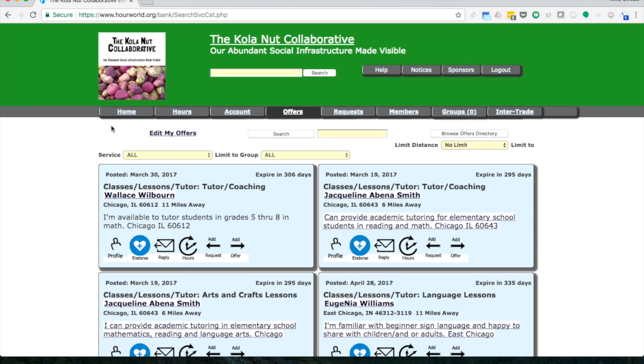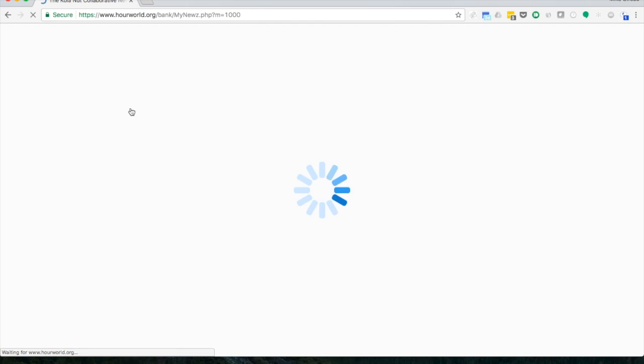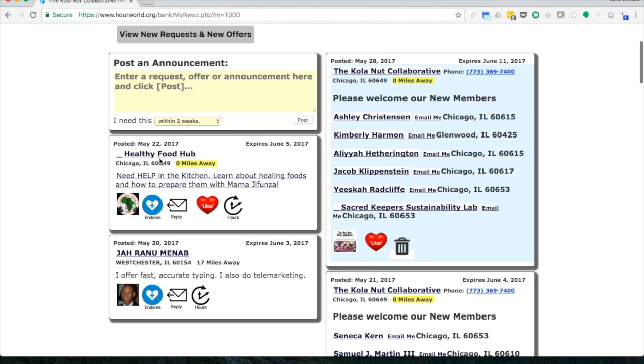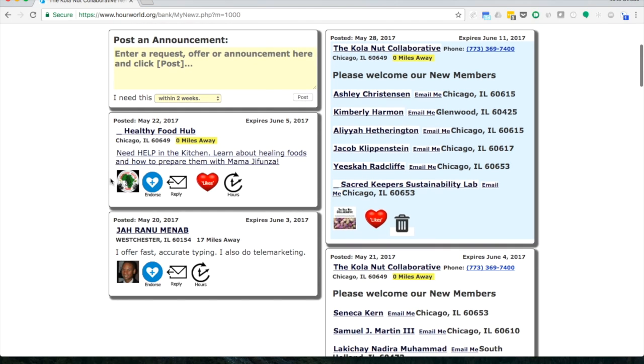Okay, I'm going to go back to the home page for a moment because I do realize that there's something that I've missed that I want to make sure that I cover on that home page. All right, so on that home page, I just want to look at this announcements section here for a moment. These buttons: endorse, reply, likes, and hours. The endorse button we've talked about a moment ago. If you've had a positive transaction with someone on the time bank, you can endorse them, and that endorsement will always appear in their likes section.